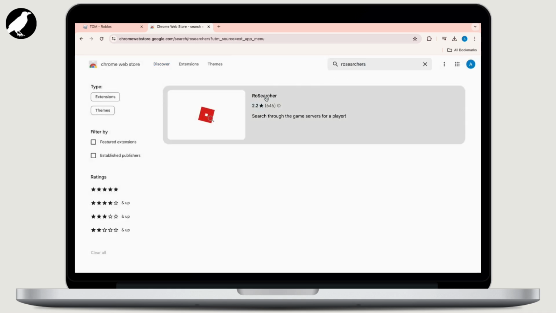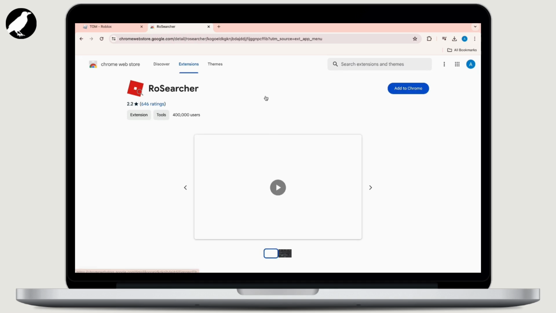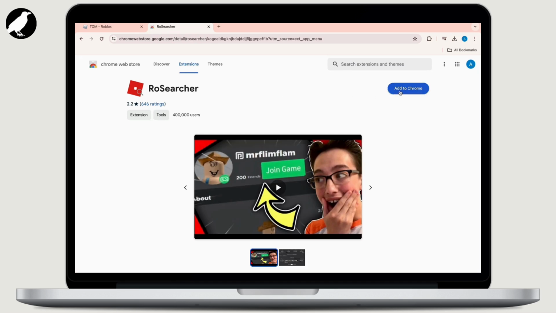So the RoSearcher is the Roblox tool which will help you find the join me option in your Roblox account without being their friends. All you have to do is add these extensions to your Google and you will see the join me option.